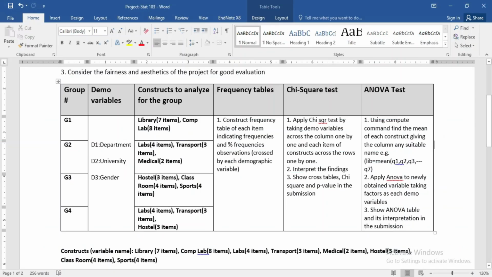In this project, if you go through all the data sets, group number 4 will be discussing 3 variables, and group 2 will be on 3 variables.